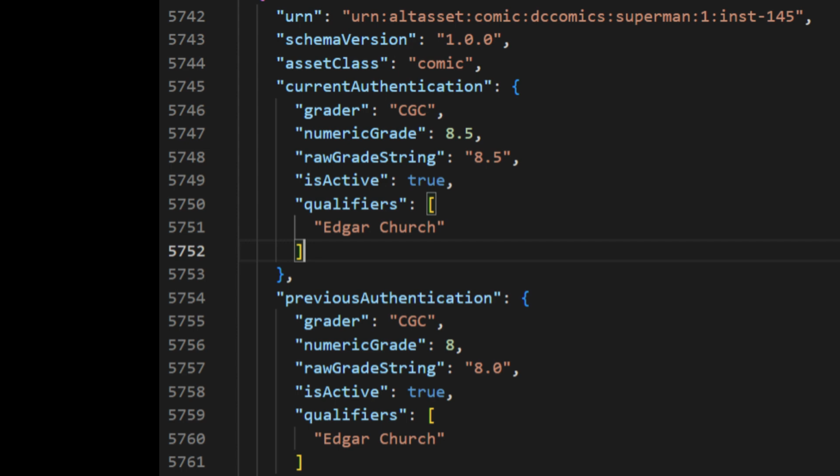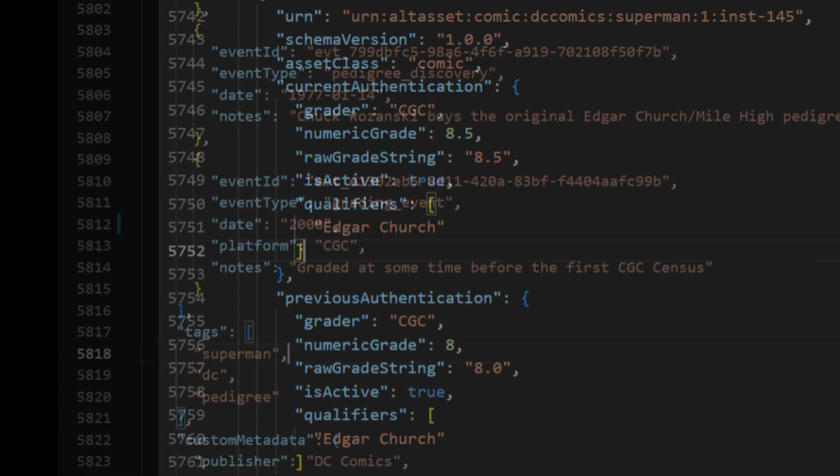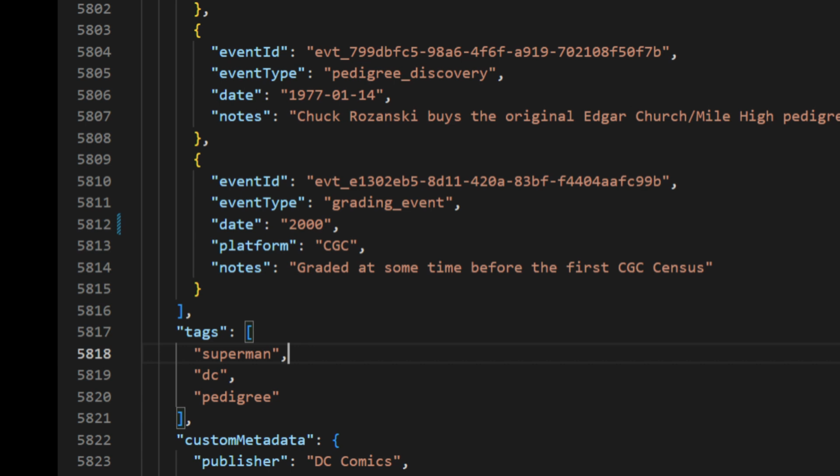First, we have authentication state versus history, and I'm guilty of this. Instead of overwriting the grade and cert number when the book is reholdered or regraded, in Alt Asset Spec, we track the journey of the book from holder to holder. The property current authentication represents active state, but historical authentication preserves every past cert number and grade the book has ever held. Second, the provenance ledger.